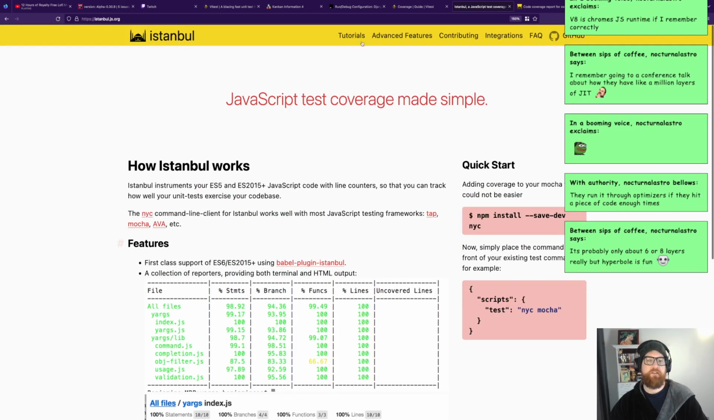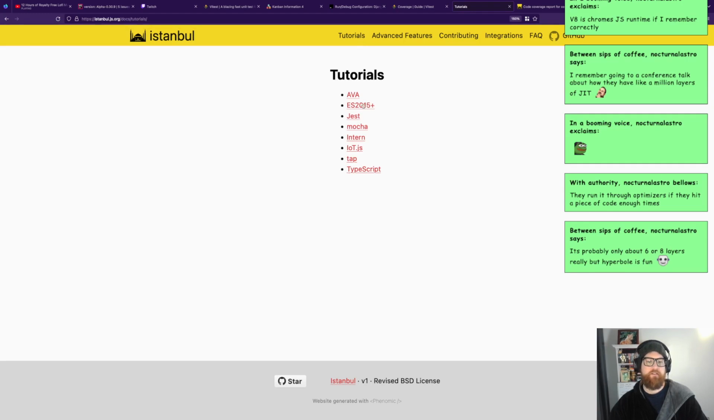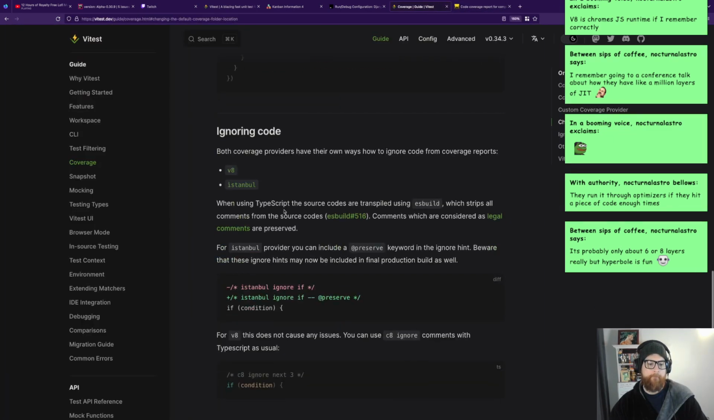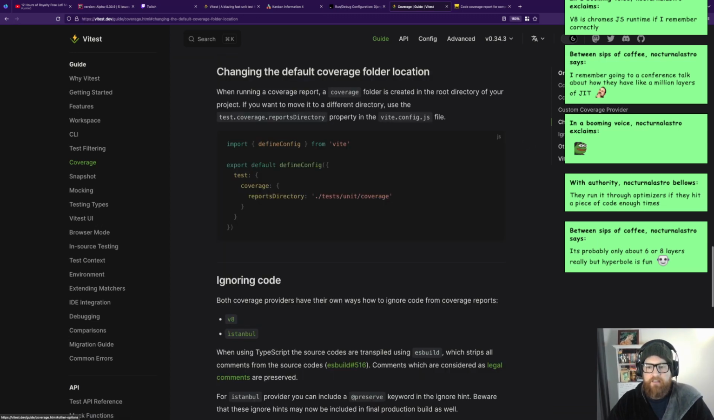Alright, where's our documentation? Tutorials. Alright, nothing's there. Alright, moving on. How to show and ignore code from coverage reports. Ignoring code. We're not ignoring code yet.